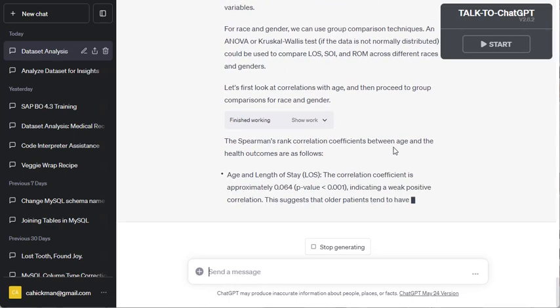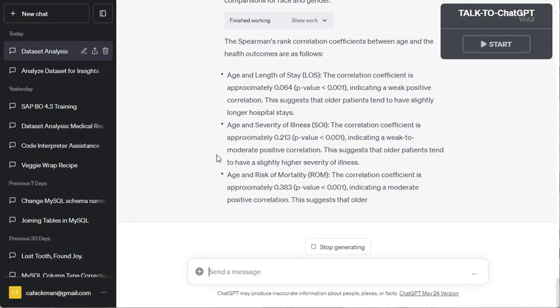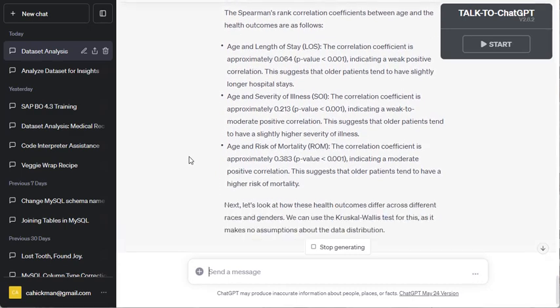Spearman's rank correlation coefficients between the age and the health outcomes are as follows. So then it continues to give us insights. So as you're asking questions, you're using your medical knowledge and a data set that's provided by your organization. Of course, this is anonymized data. You definitely don't want to feed in patient data into this system. You can do some analysis to figure out, okay, correlation coefficient is approximately that number, indicating a weak positive correlation, meaning that there's a correlation, but it's extremely weak. So same with age and severity of illness, weak to moderate positive correlation.